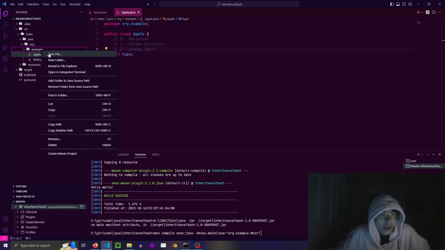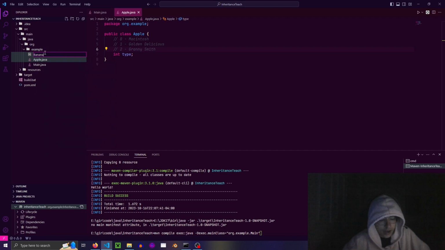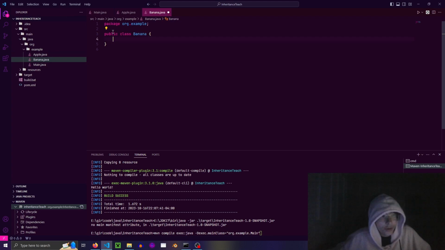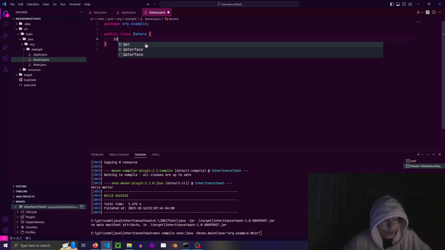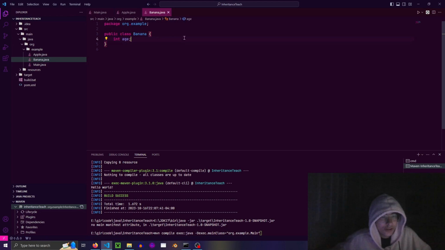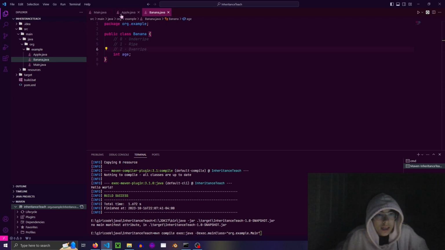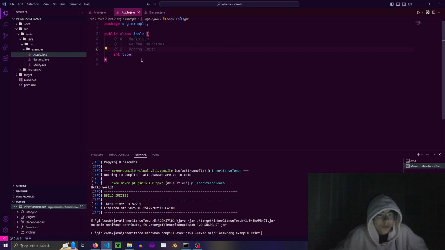Now we can create a banana class, banana.java. This is going to be very similar to our apple class. We would have an int age, and this is going to represent what stage the banana is at. So 0 would be underripe, 1 would be ripe, and then 2 would be overripe. So these two are very similar.